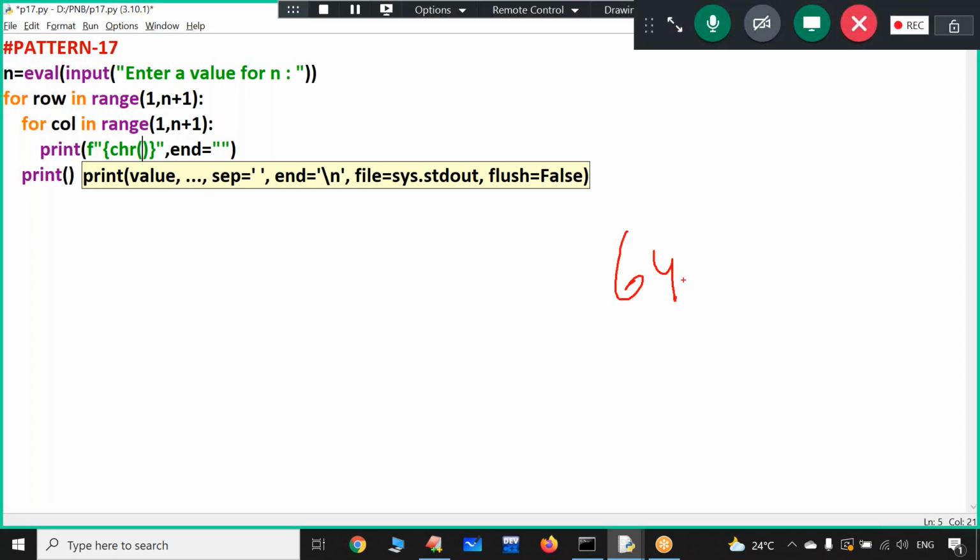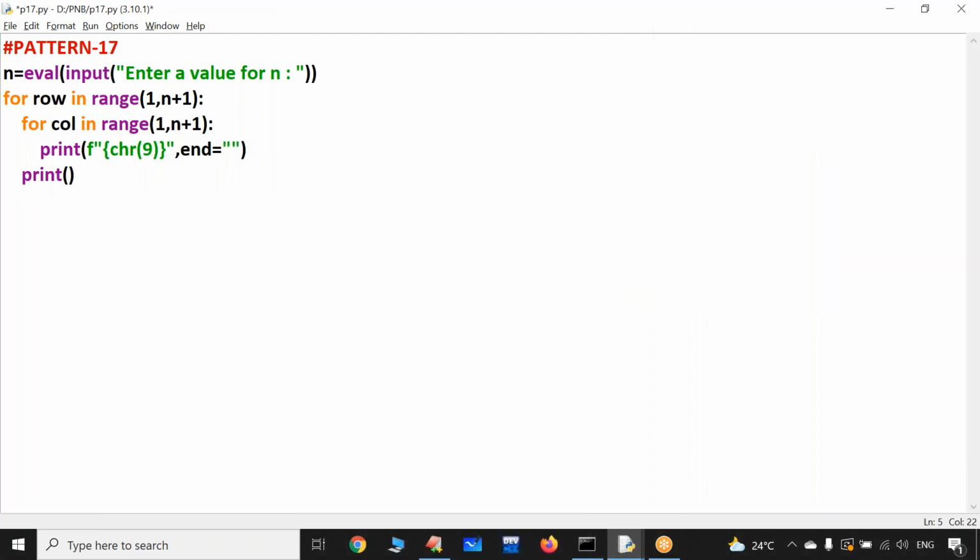64 plus is required if you want to print capital A. But for small a, what is that? Capital A Unicode number is 65, but for small a it is 97. So I can take 96 plus column value, every time column value, not row value.